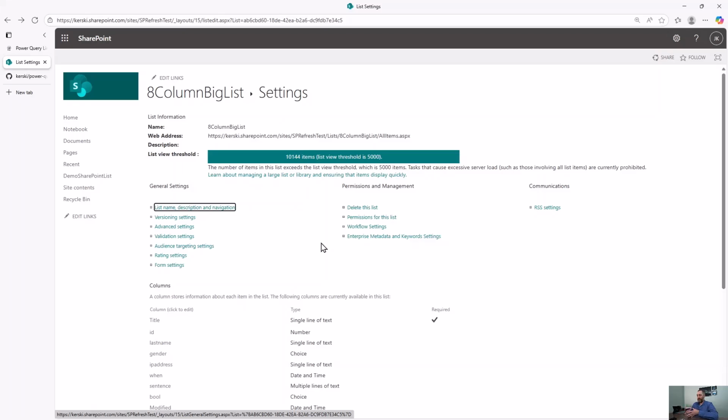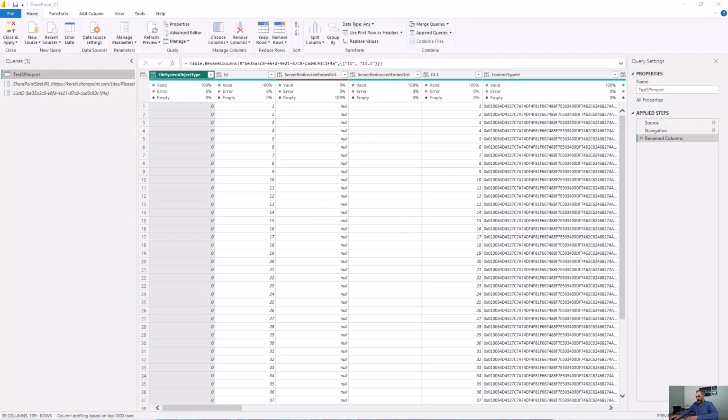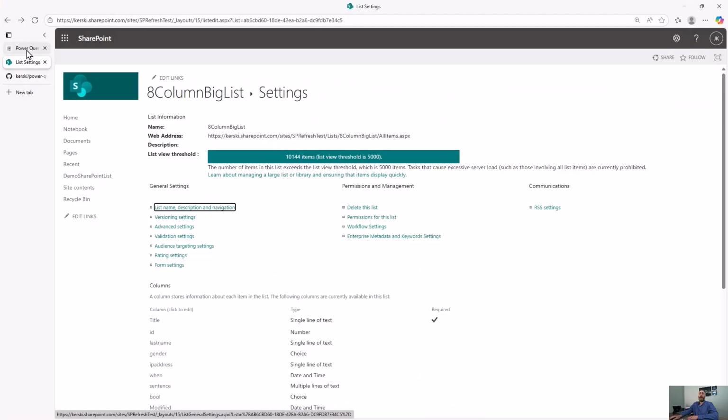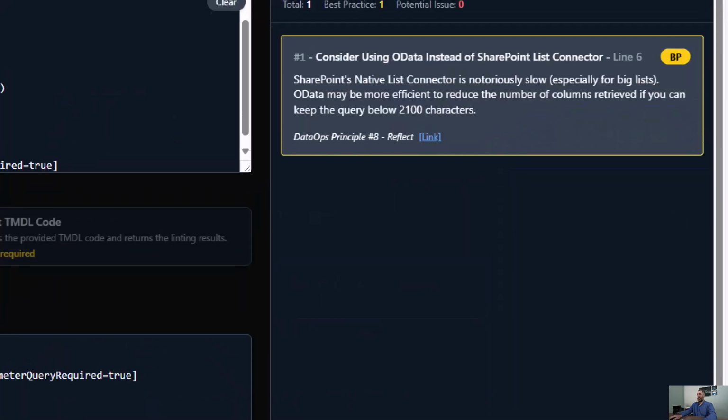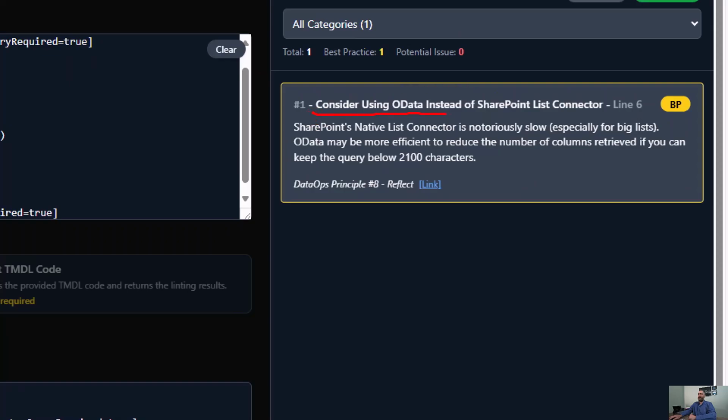SharePoint lists are used to manage business processes, and it's our responsibility to import that into Power BI to provide insights. Well, over time, those SharePoint refreshes are probably slowing you down. So if I'm using a Power BI report here, I'm using the native connector, and if I copy this and put it in Power Query Lint, paste the code, you may see this message: consider using OData instead of the SharePoint list connector.